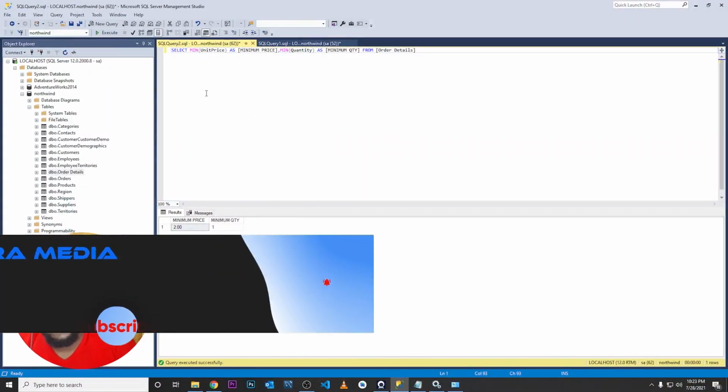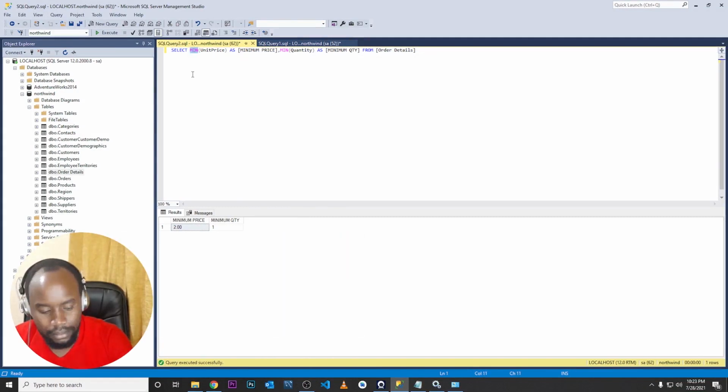You can also get the average price by using the AVG. Okay, let me say this is the average price. Average price will be the summation of all the records, all the unit prices, divided by the number. So again, this one will be average quantity, as average quantity. Execute. So we get our average price and average quantity.